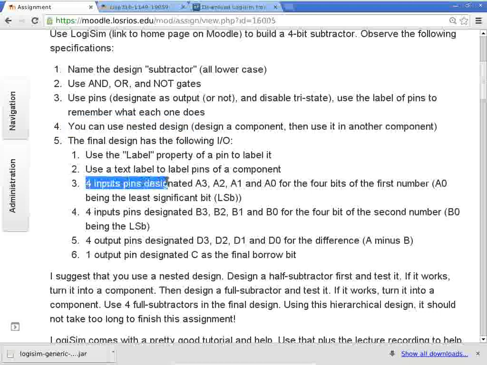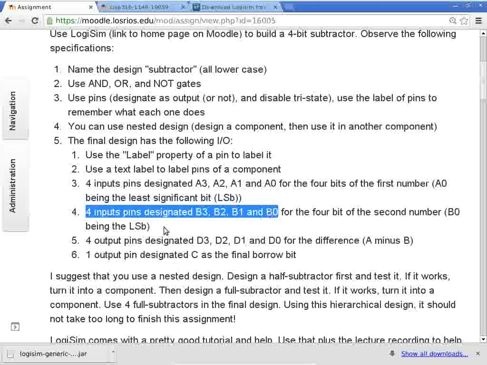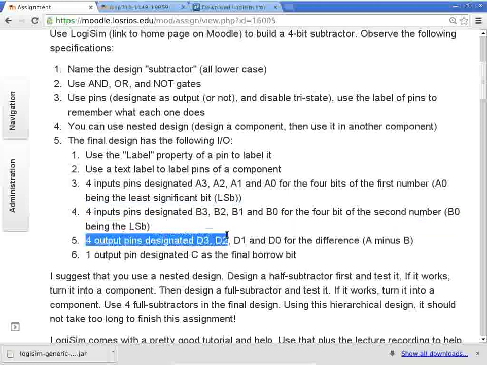You need 4 input pins designated A3 to A0 for the first number, and 4 input pins for the second number, B3 down to B0. Then 4 pins for the output, which also have to be labeled, D3 to D0 in this case, for the difference. The difference has to be A minus B. Because subtraction is not commutative, I have to specify that you are subtracting B from A.